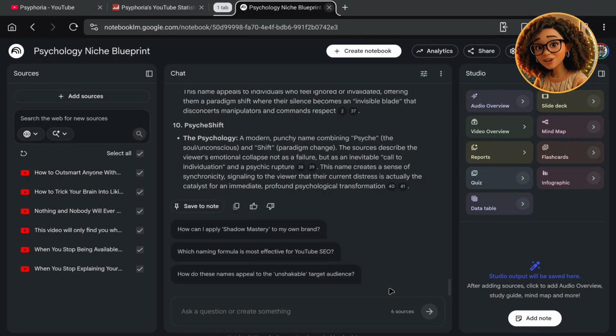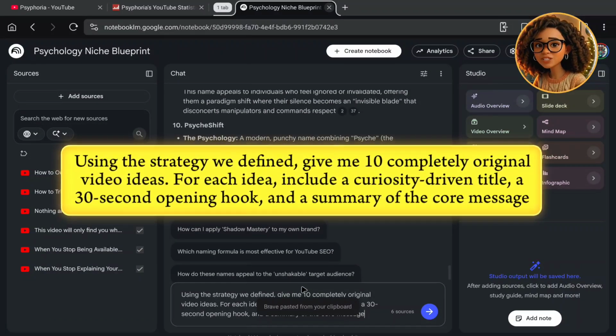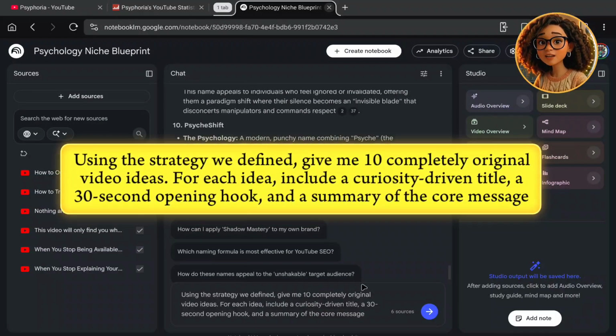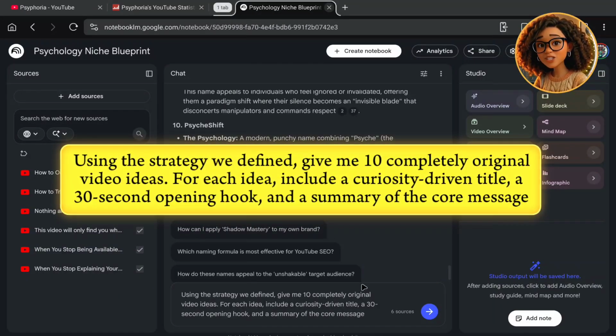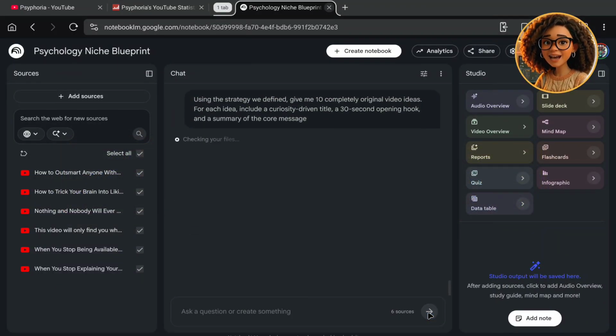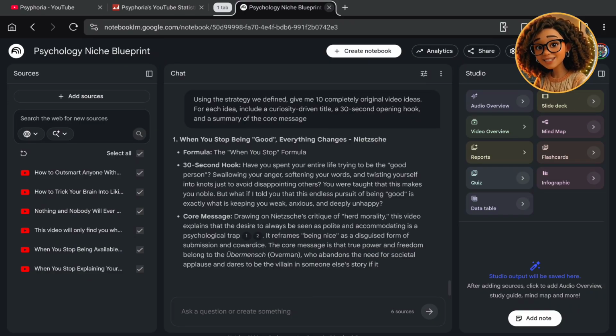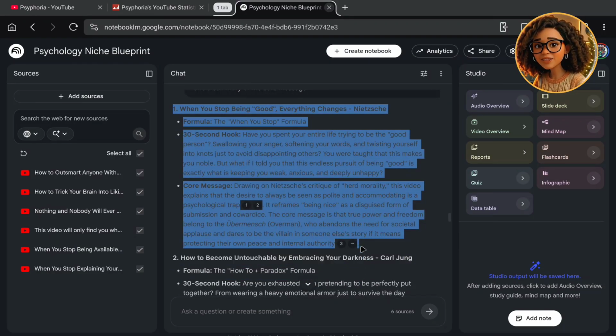Alright, now we need a content calendar, and simply paste this prompt using the strategy we defined. Give me 10 completely original video ideas. For each idea, include a curiosity-driven title, a 30-second opening hook, and a summary of the core message. The AI will provide a goldmine of topics. When you find an idea you love, simply copy the entire thing.